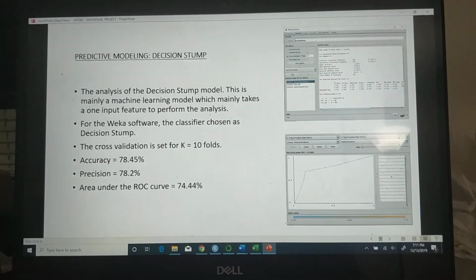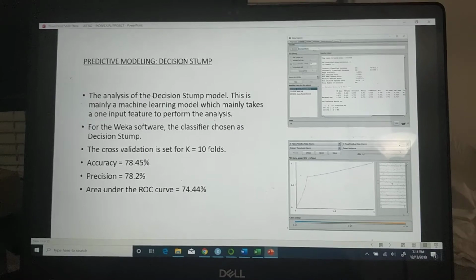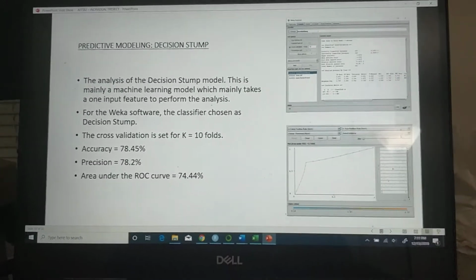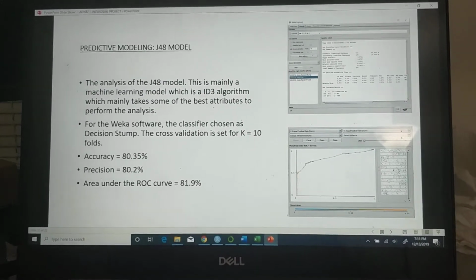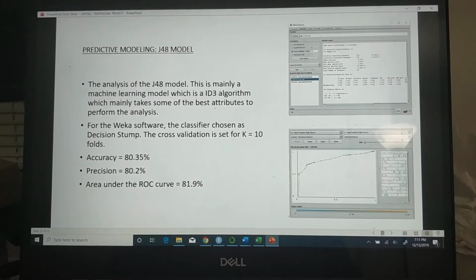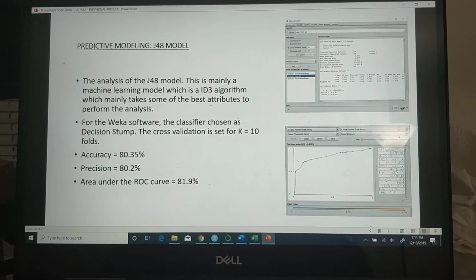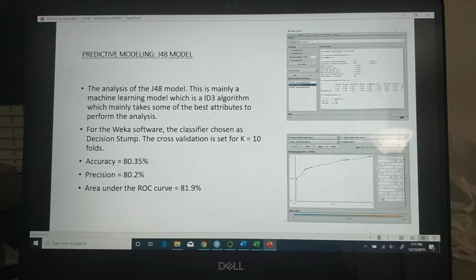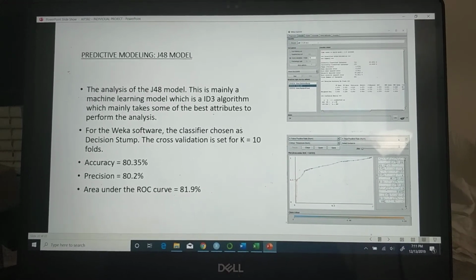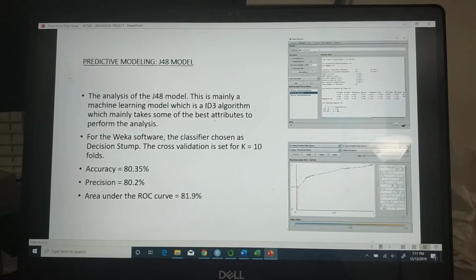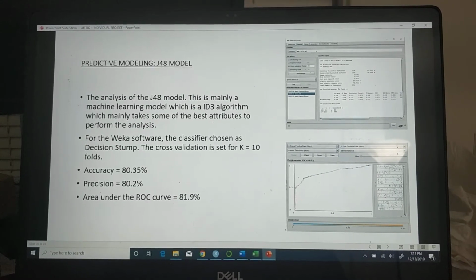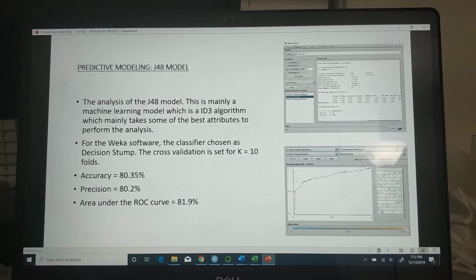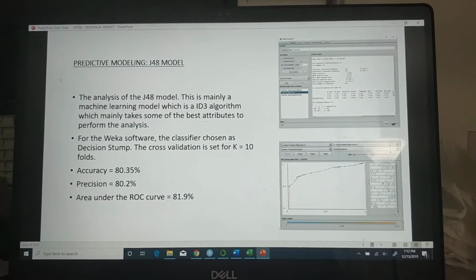The diagrams you can see: the top right corner is the model which I ran, and the bottom right corner is the ROC curve. The second model is the J48 model, which uses the ID3 algorithm, and it takes some of the best attributes to perform analysis. Here the accuracy is 80.35%, precision is 80.2%, and area under the curve is 81.9%. You can also see the analysis and the ROC curve on the right as well.